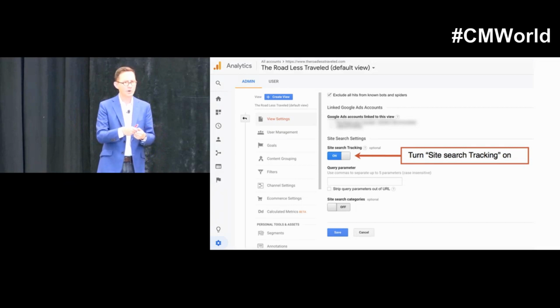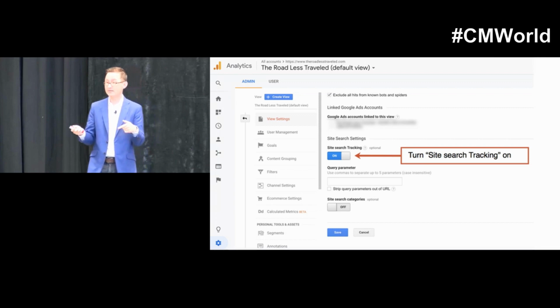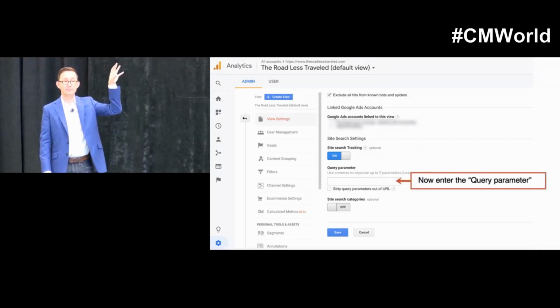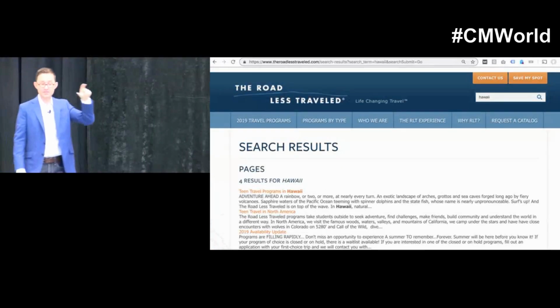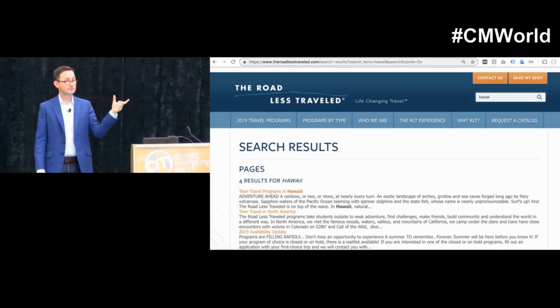Sounds complicated. What's the query parameter? I didn't know either. If you go search for anything on your website, this site I just searched for Hawaii. You see how Hawaii just got pushed into the address bar? Right before the word Hawaii, there's a query parameter. On this site, it's search_term. All I need to do is take that little query parameter. I'm going to use it.